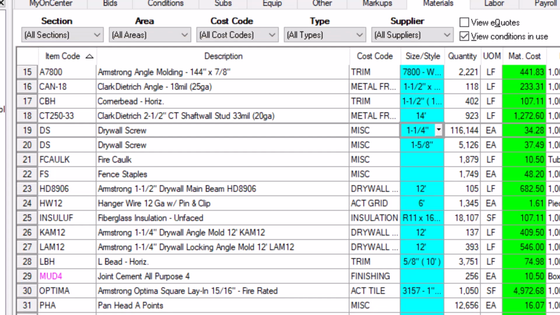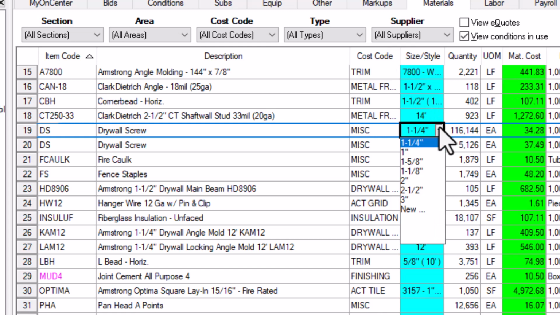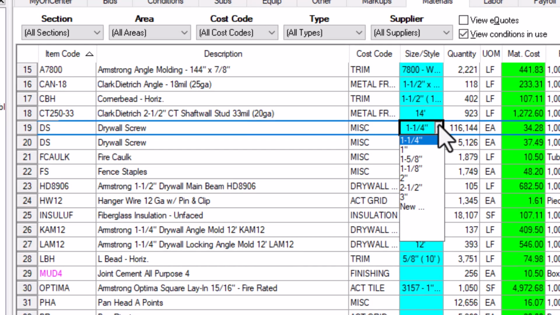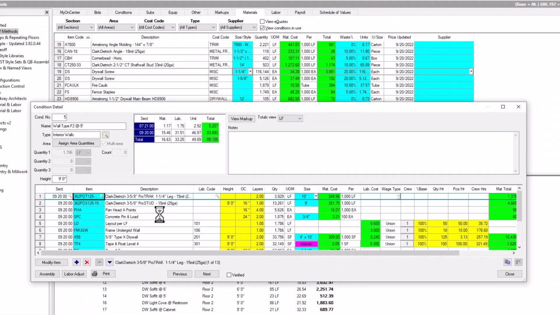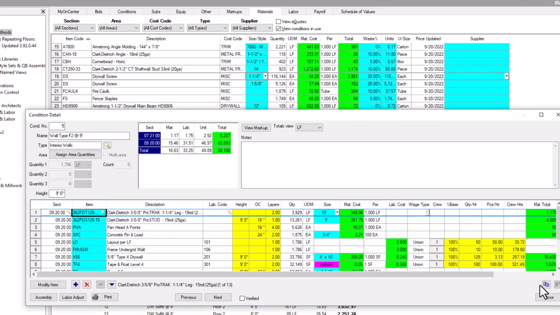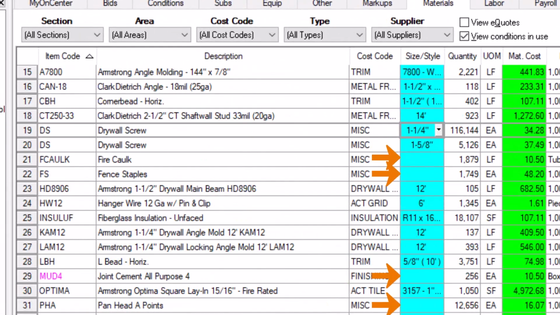The next column in blue is for the item's size or style. You can change the size or style in this field if necessary, but doing so changes every condition using the item. To adjust an individual condition, double-click the condition from the bottom panel to access the Condition Details window. If there's no entry in this field, the item doesn't have any sizes or styles.